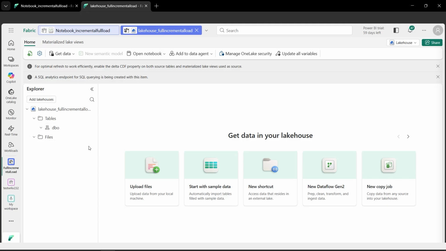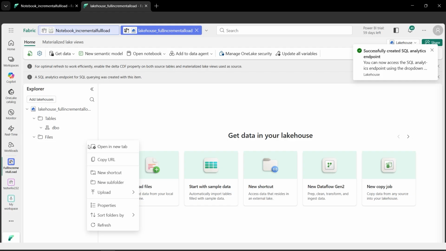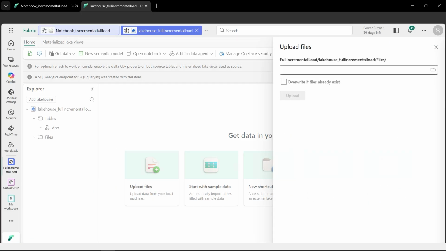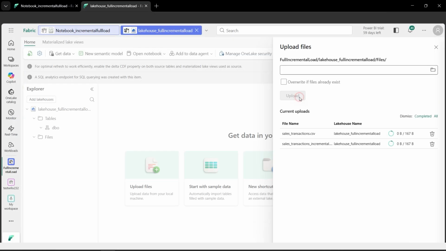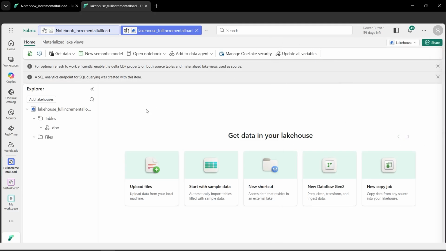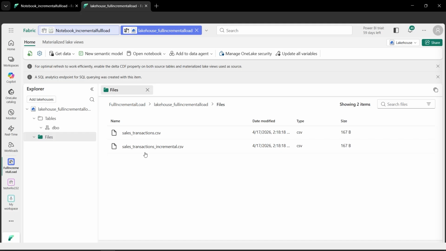Now let's ingest our full load file and the incremental load file, and I'll show you how they look. Let's click on the three dots and click on upload files. Let's browse both the full and incremental load files from our local computer, select both files, click on open, and then upload. All right, both our files are now uploaded. Let me ingest these into tables, then I'll explain.